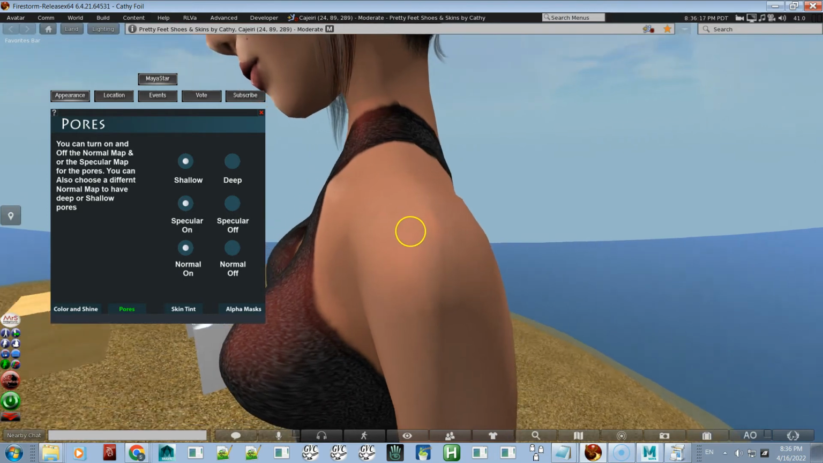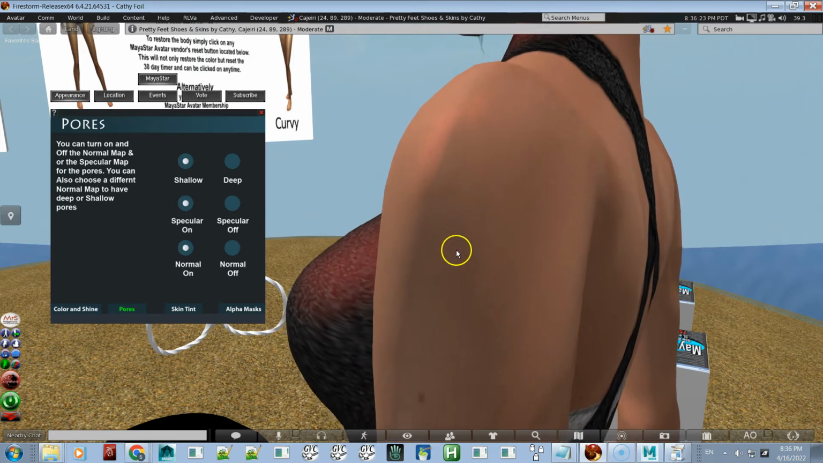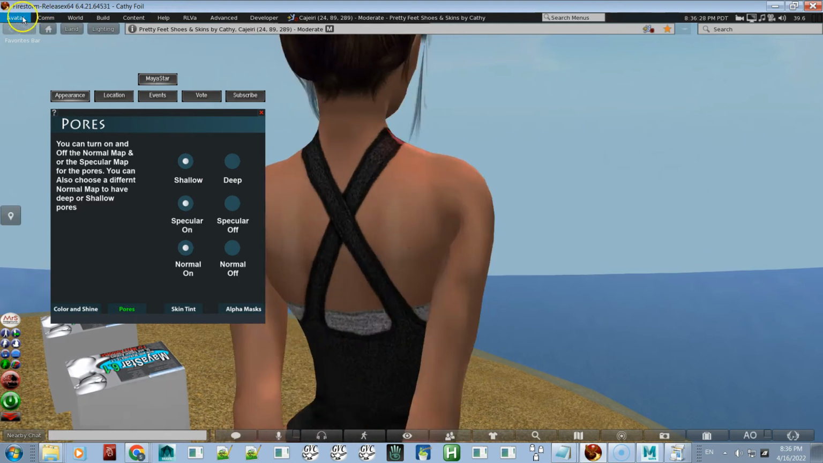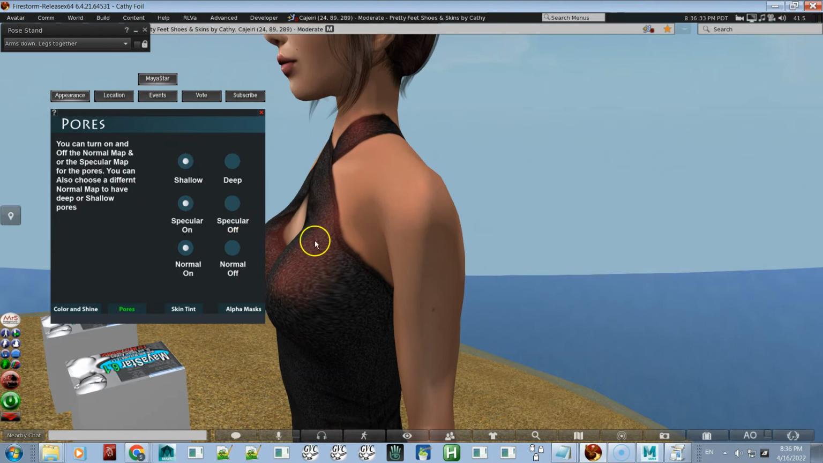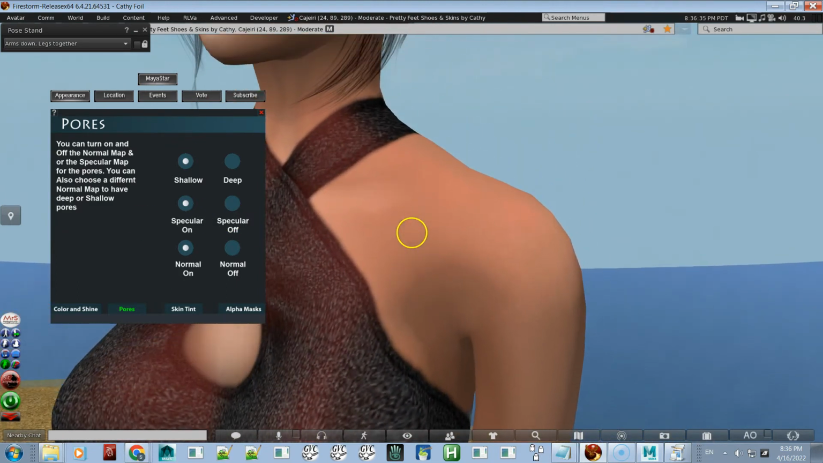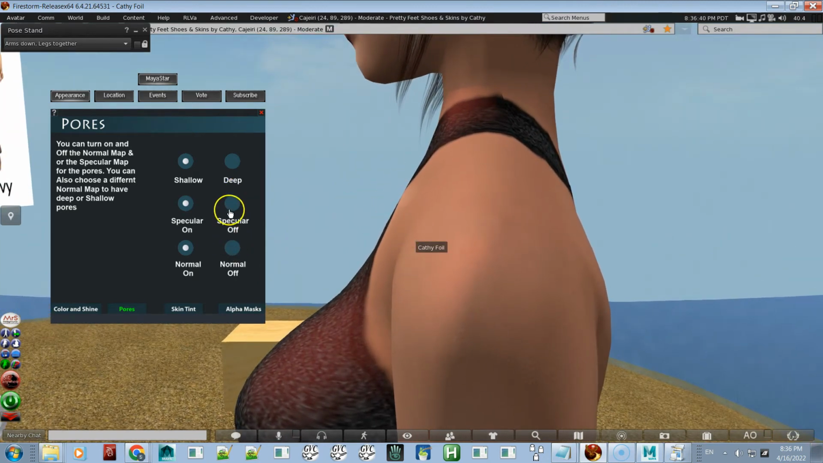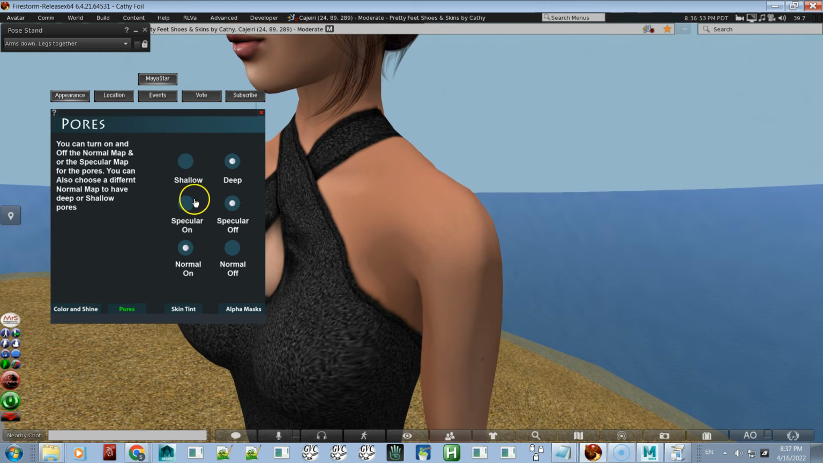And if you look very closely, you can see. Let me see if I can't. I'm going to have her stand there with her arms down, so I'm going to go to the pose stand with her arms down so she's not moving around so much. Okay, so you can change the pores. You can have deeper pores, it's kind of hard to see, or you can have shallower pores. Or you can turn the specularity off. So you have control over your pores.